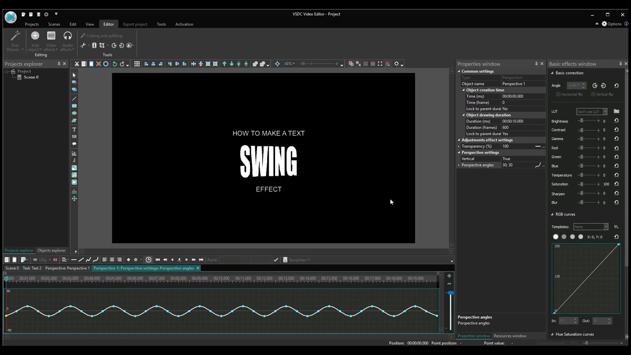Now go ahead and preview the effect. Your swinging text is ready. This was easy, wasn't it?